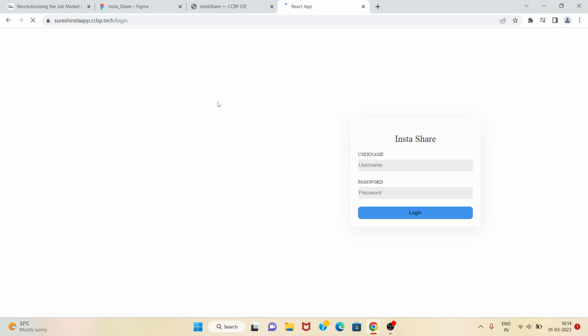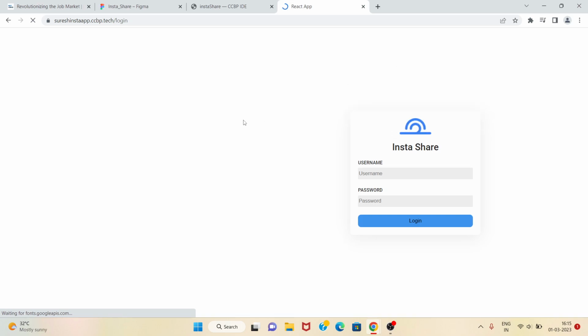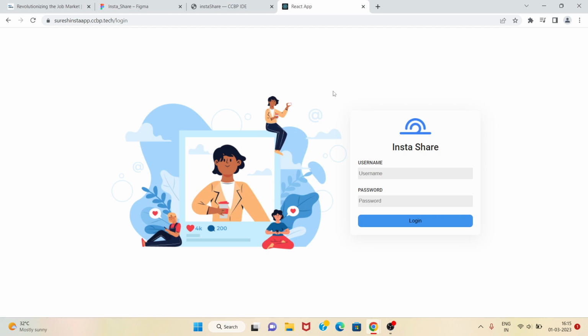Sorry, yeah, this is the React app which I have developed. I'm sorry for the internet. So this is the main login page, and whenever we open the app, it will be immediately redirected to the login page, right?